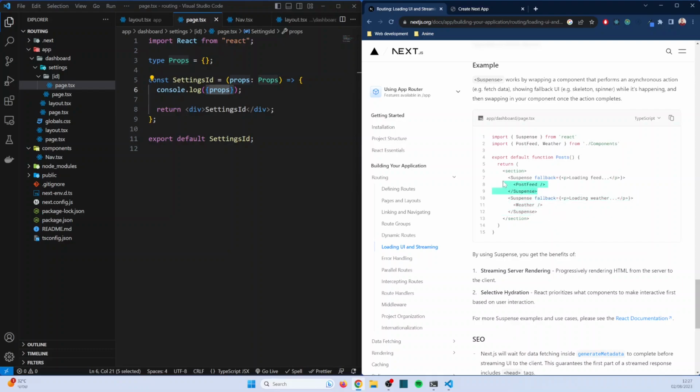So the component that is finished loading is going to be shown. The component that is not finished is going to show loading. So basically, they are not dependent on each other, so you will see the data faster and you will have a better user experience.